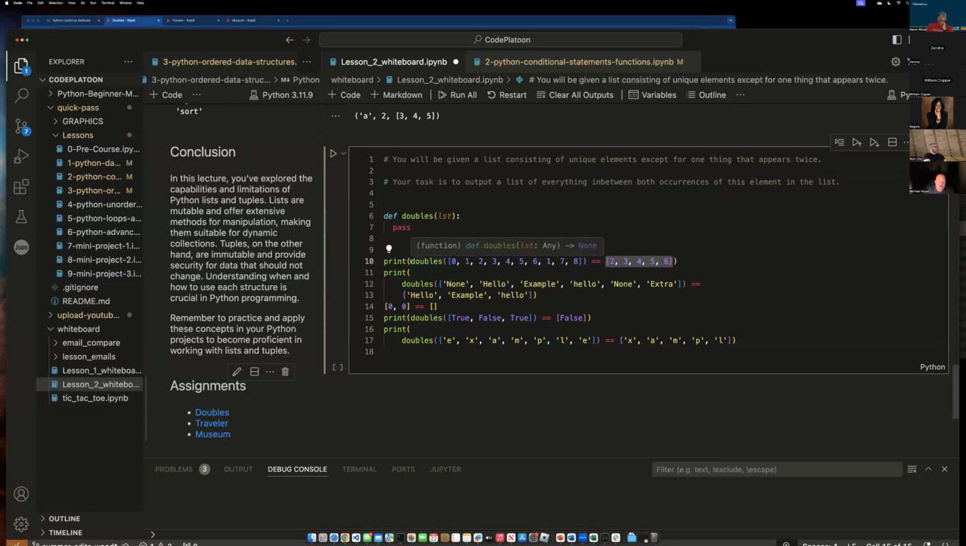I mentioned that when you call a function, you don't care what's happening inside the function. You just want to get the right result. Right now, the function's not giving us the right result, because all it's doing is passing, so it's giving us None. None does not equal this list of 2, 3, 4, 5, 6. When we give it this, we want it to spit out this. So we have to write logic inside this function to do that. That's our task, and that's the whole point of this puzzle.